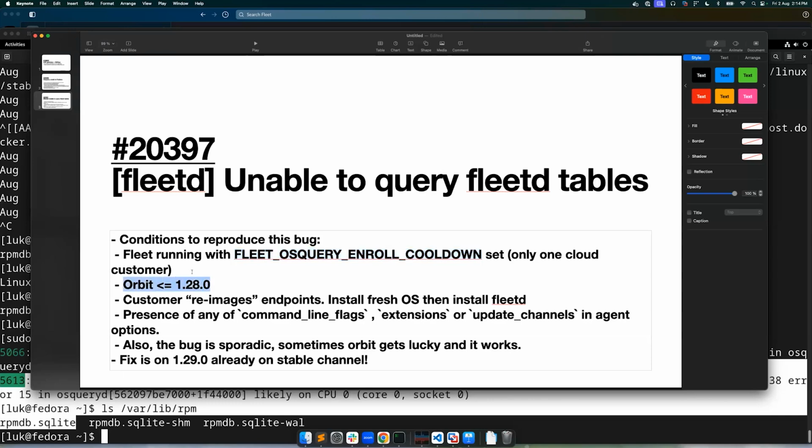The other condition is Orbit 1.28. This customer also does this. I'm not sure why, they probably have their reasons, but they do re-images of their devices, meaning that they install a fresh OS on the device and then install Fleetd afterward, right? And that re-enrollment was causing the issue. And then the other condition for this bug to happen is that you had to have these command line flags, extensions, or update channels in the agent options, which the customer did have. And the bug was also sporadic.